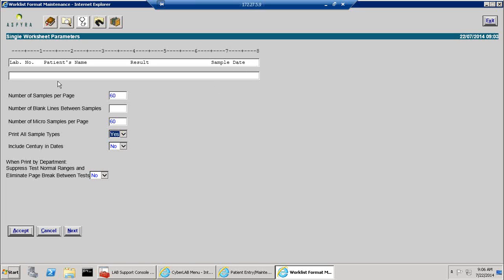We only have 80 columns up here, and if we didn't want to see 2014 and we needed those 2 characters for something else in our line, then we could just say, I don't want the century in the dates, and it's going to give you the date without the 2014. It'll just say 14.